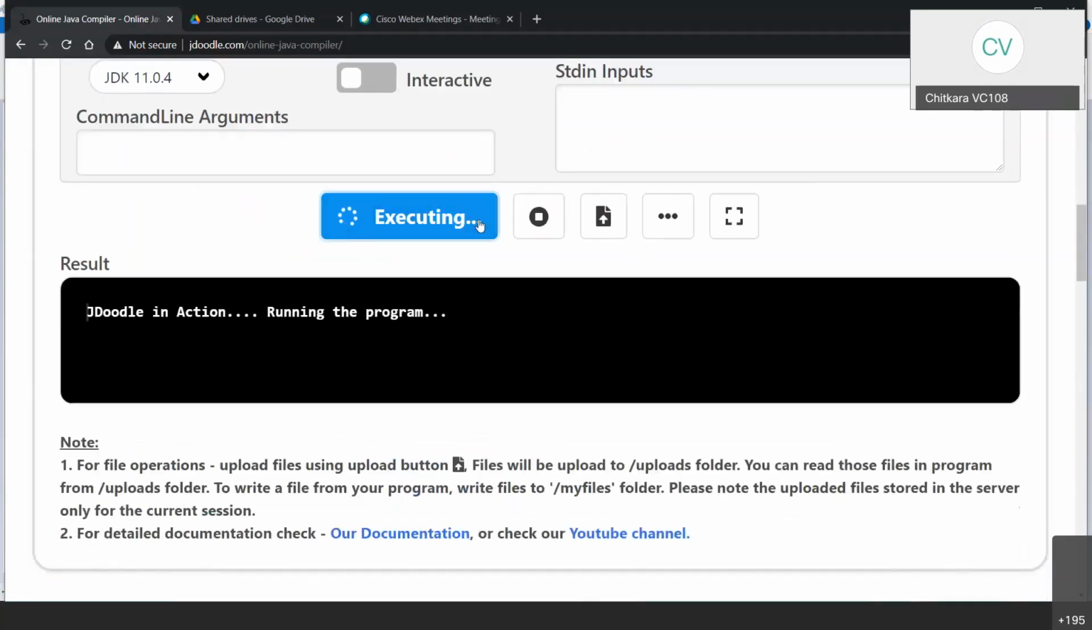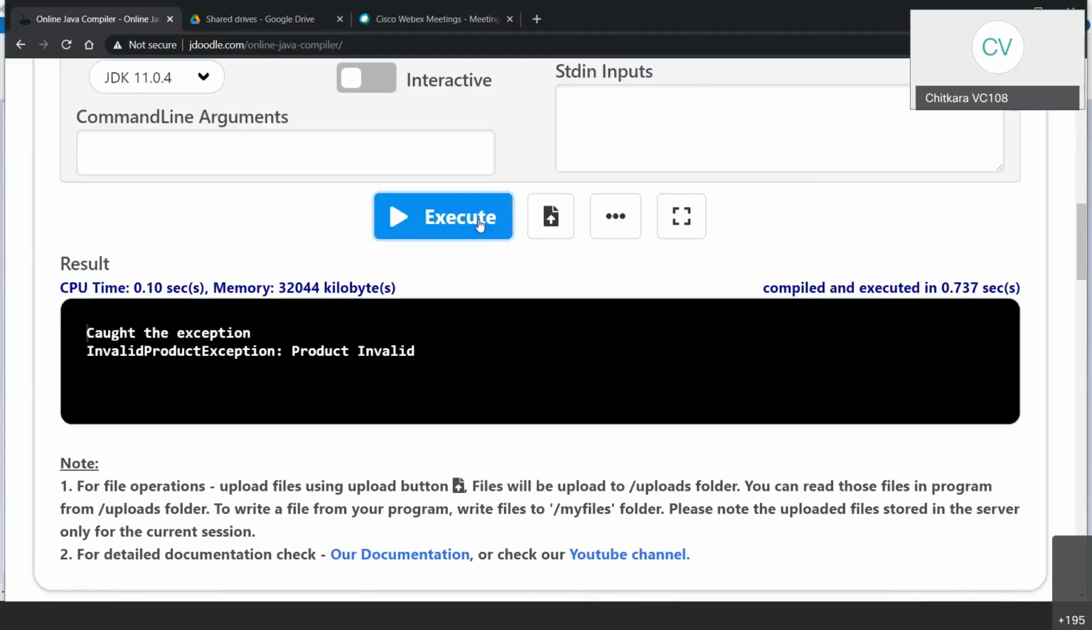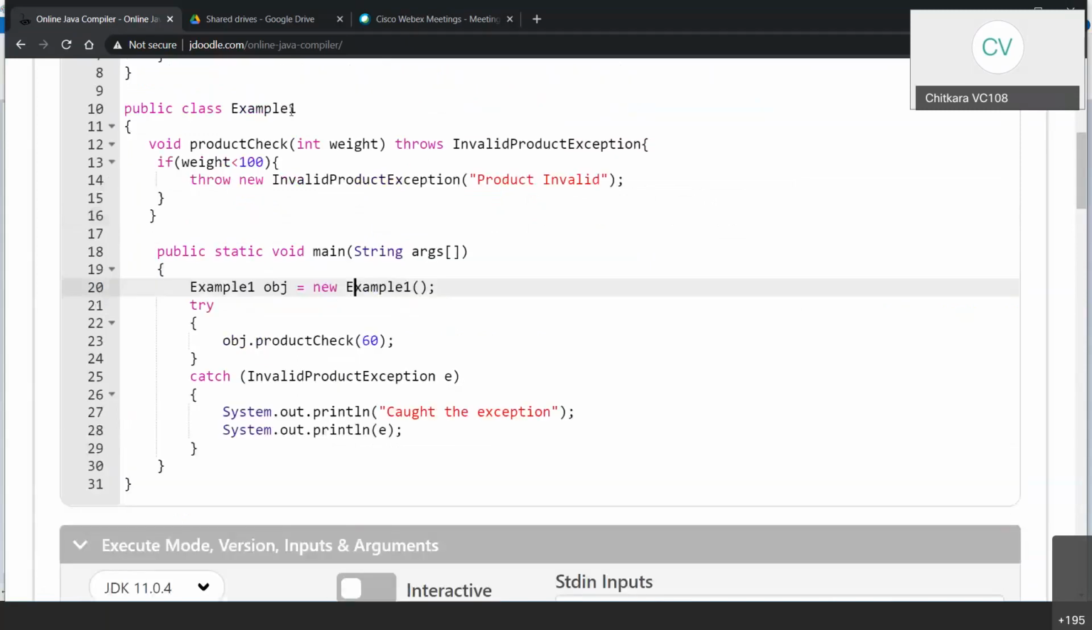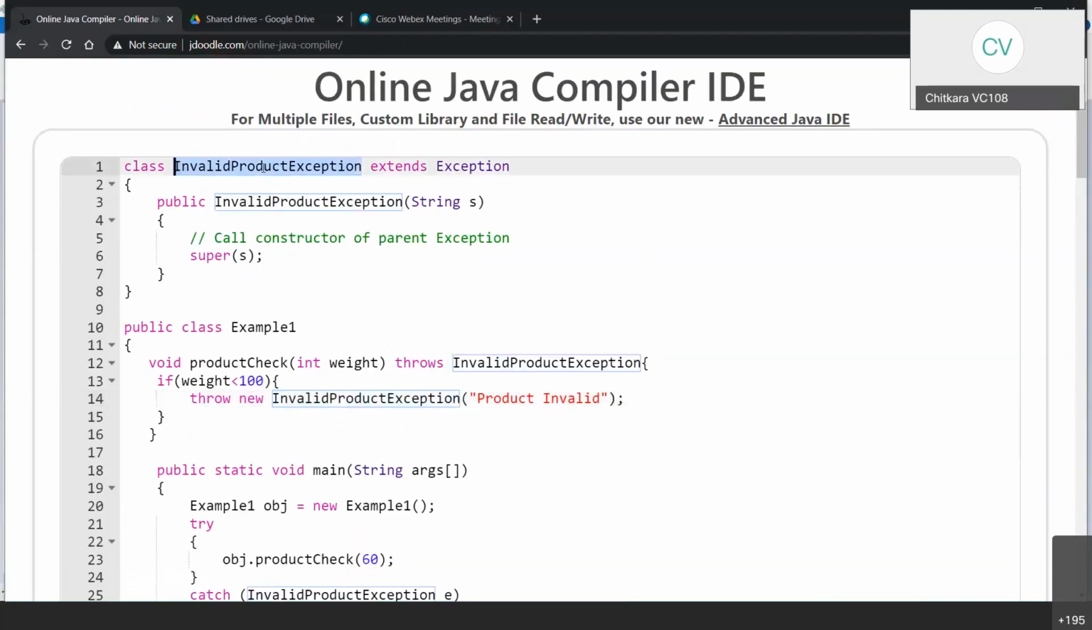Let's run this. And let's try to understand this. Example one, obj equal to new example one, created an object. In the try catch, obj dot product check 60. Is 60 less than 100? Yes. Throw new invalid product exception, product invalid. Create an object of this invalid product exception. Pass the string product invalid, came over here. And then I'm saying super S. So super S is populating this exception E, whatever you pass over here, product invalid.